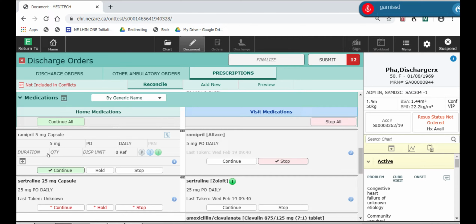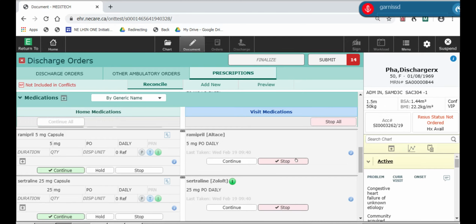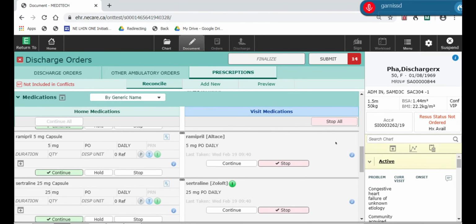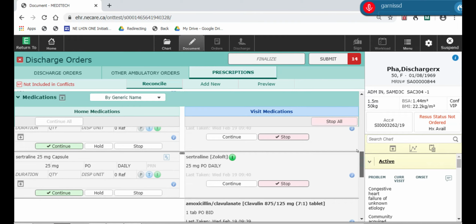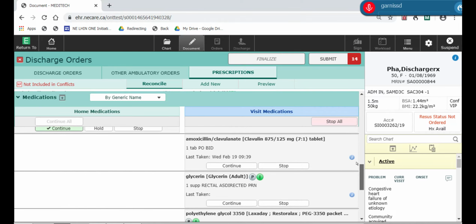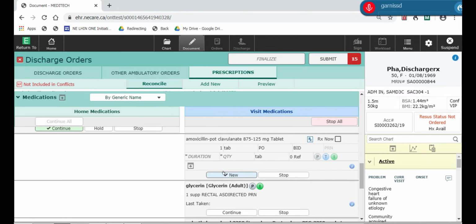Noting that wherever I continue a home medication, the corresponding visit medication will be automatically stopped to prevent an unnecessary duplication of therapy. I will now move on to reconciling our new visit medications. I will decide to continue the antibiotic, noting that when a new visit medication is continued, the RX pad is automatically highlighting, indicating this is a medication you will prescribe.